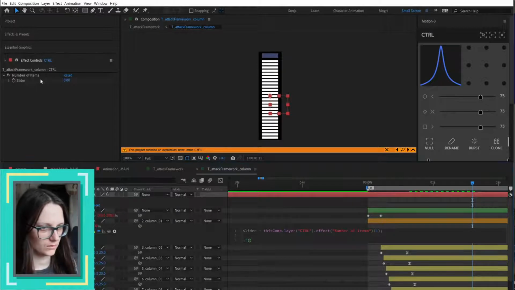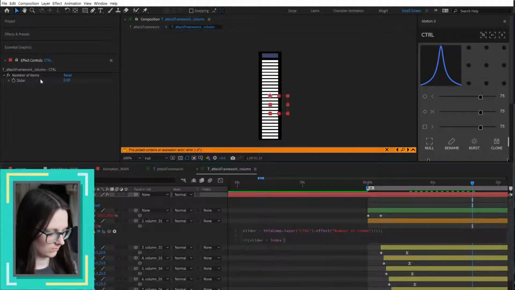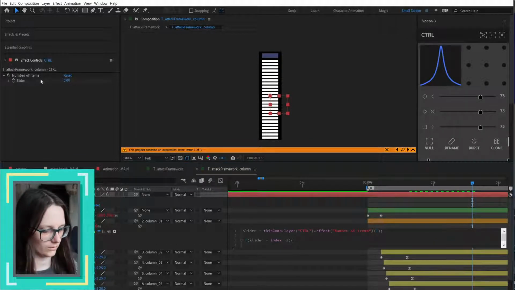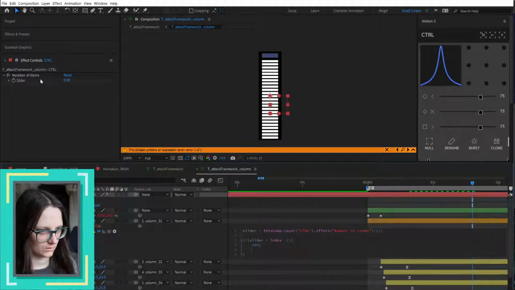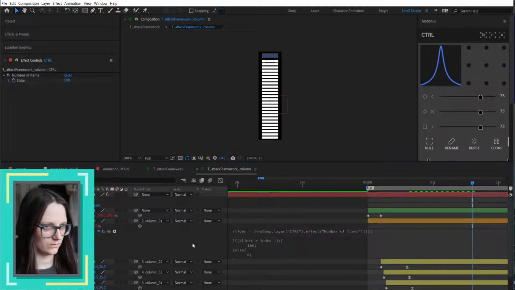If slider equals index minus 2, I think, then I want this to be 100. Else I want this to be 0. Let's see if that works.